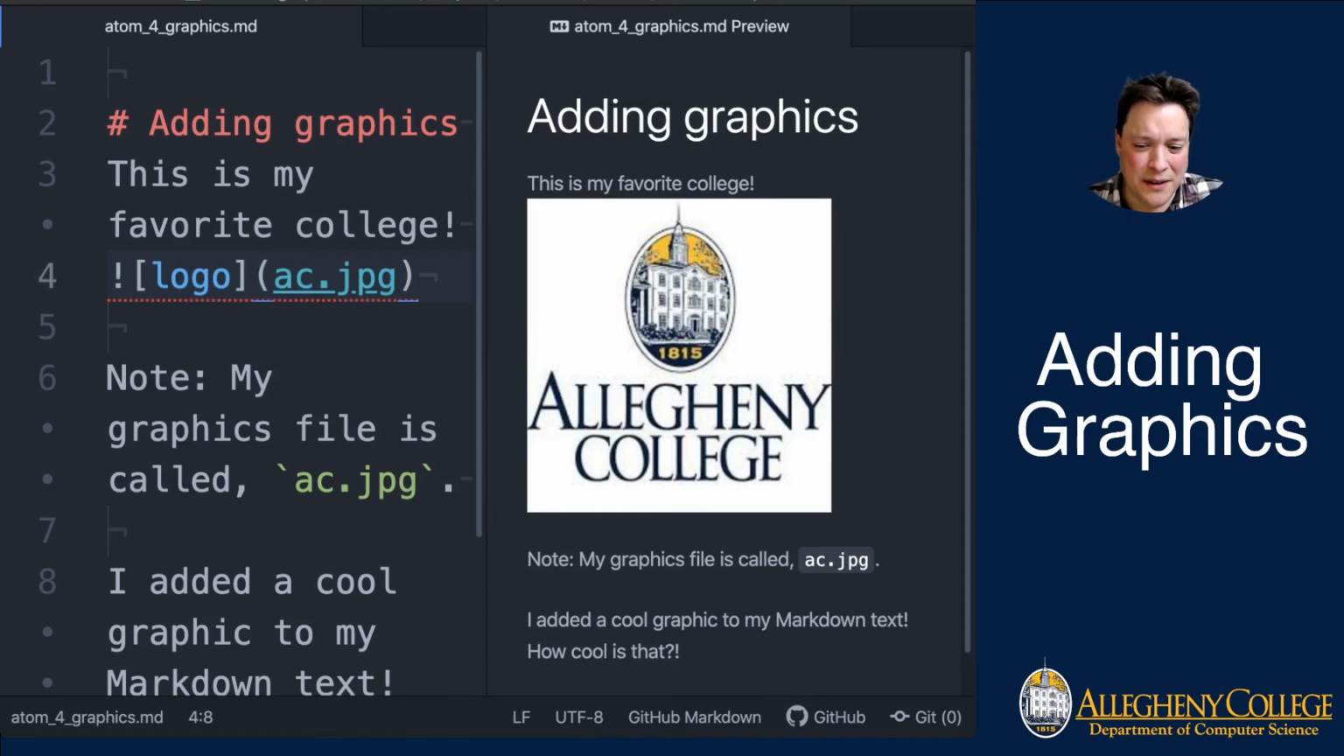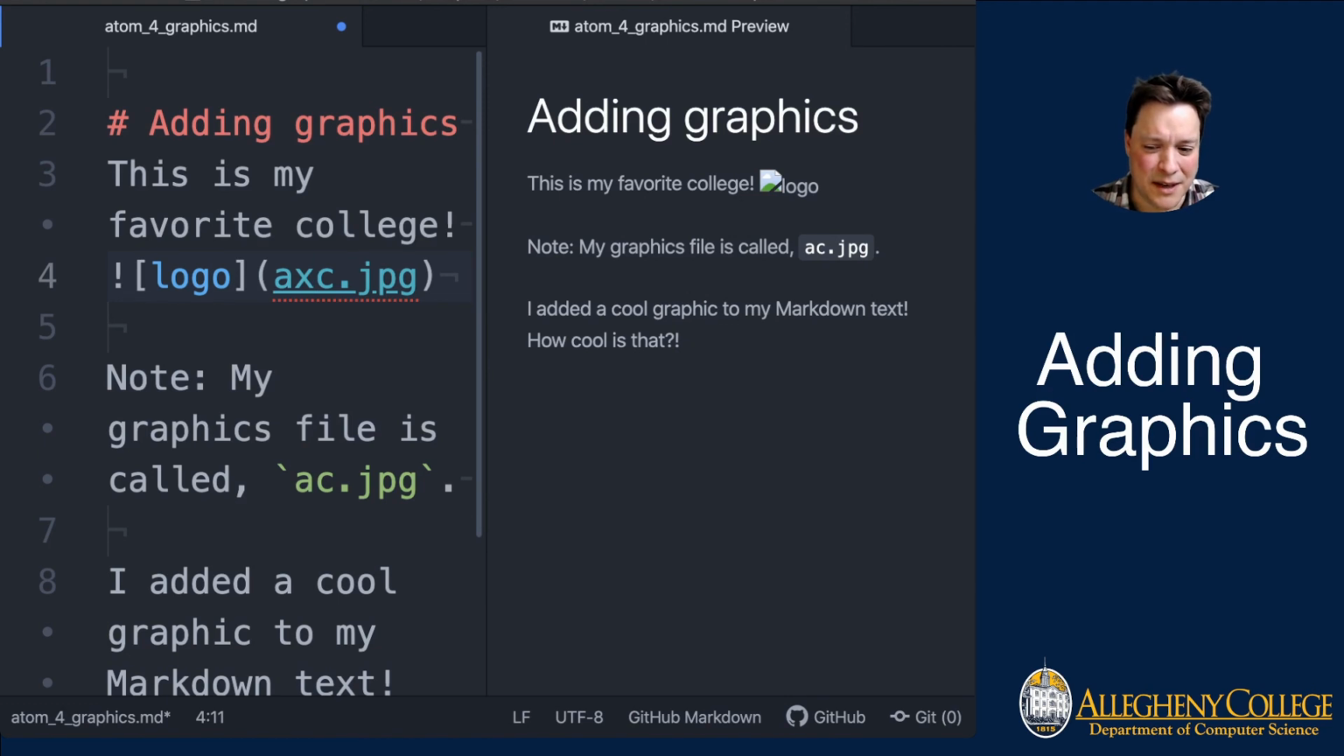Now, the file is this part over here inside the parentheses. This logo is what's displayed if the file is not present. Let me go ahead and change the file, and you can see in real time that the file disappears, but this word logo shows up.